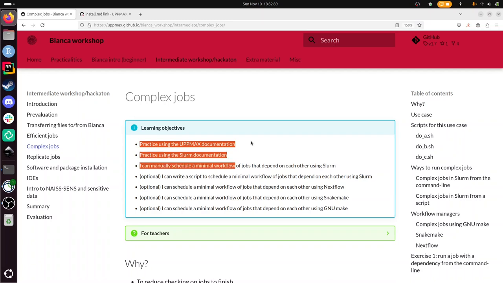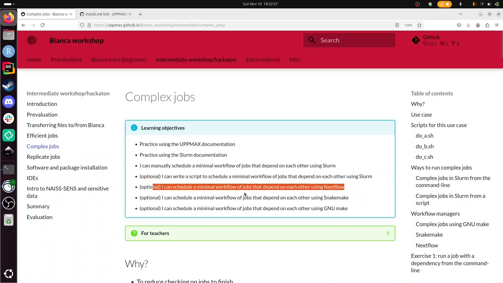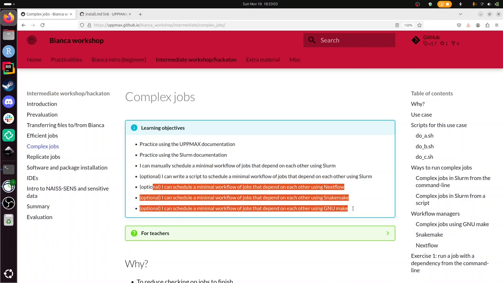And we're going to write a minimal workflow of jobs that depend on one another using Slurm. Also, we're going to write a script that allows you to do the same, but from within a script. And also, this will only be discussed, I'm going to talk about some workflow managers that simplify your life beyond Slurm.